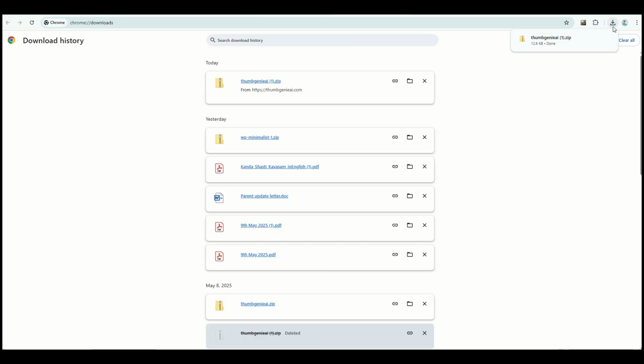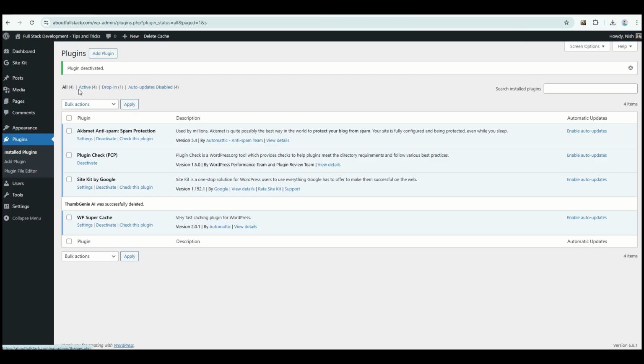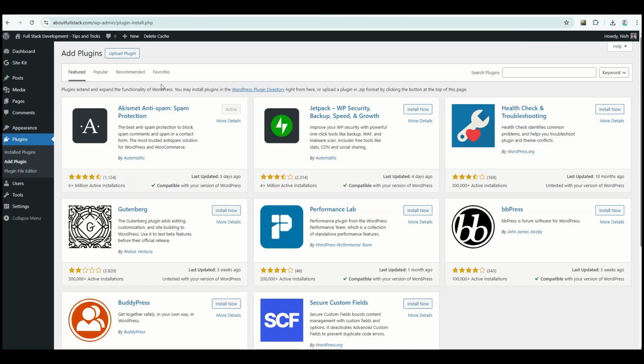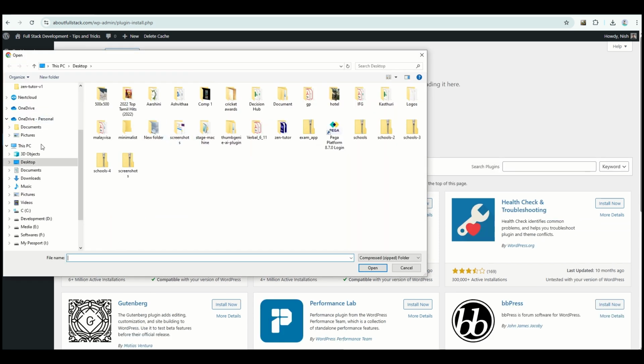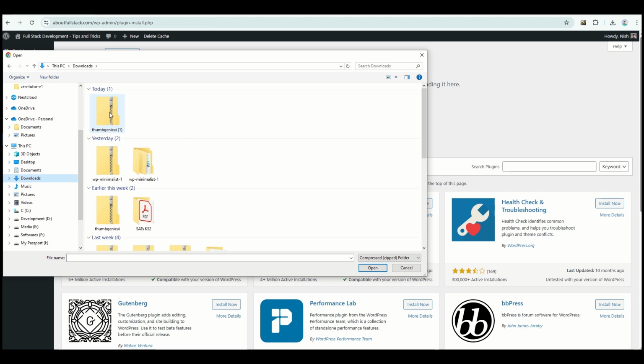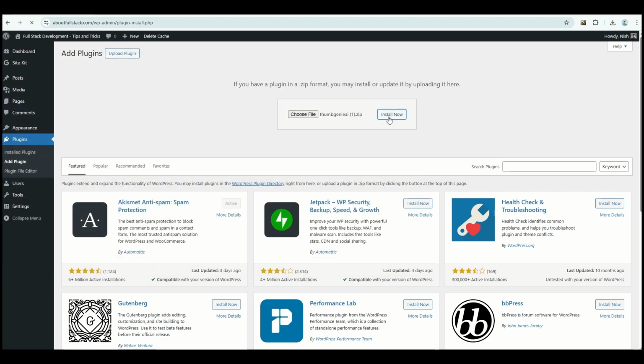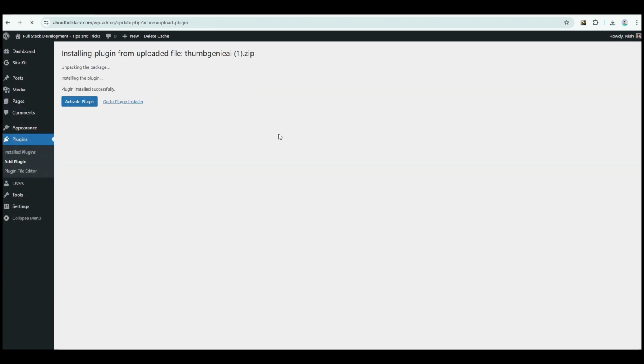So the plugin is downloaded. Now we can go back to WordPress and go to add plugin, click on upload plugin and select the downloaded file, and we can click on install and we can activate the plugin.